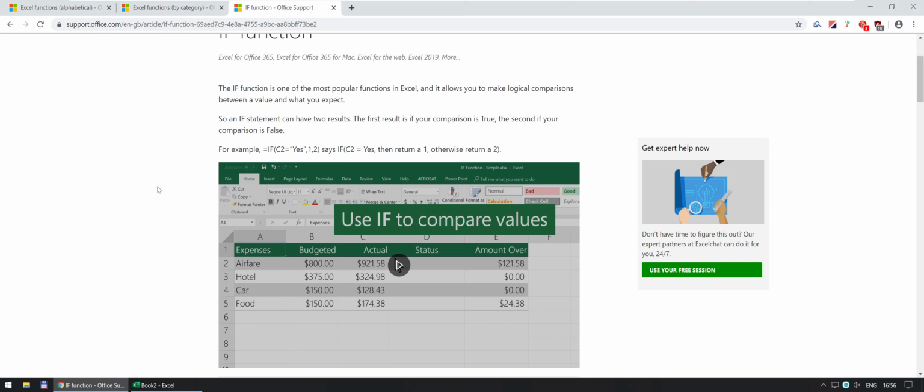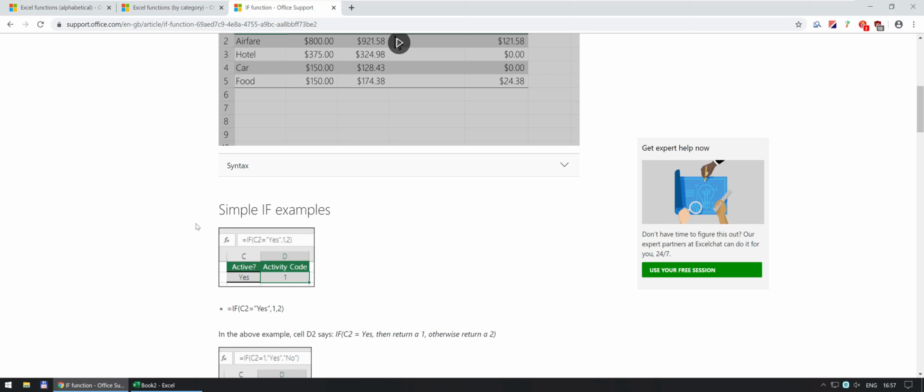So an if function can have two results. One is the case when your comparison is true, and the second if your comparison is false. So for example, if you say something equals yes, 1 or 2, that's just to say if that statement is true, then return a 1. If your statement evaluates to false, then return a number 2. And the syntax is that you have a statement, and then after the comma you say what should happen if the statement evaluates to true, and then another comma, and what should happen if your statement evaluates to false.